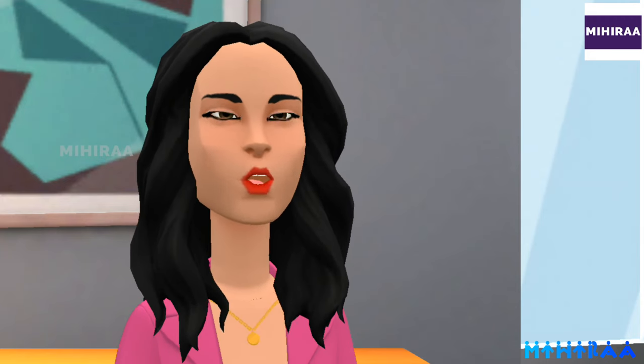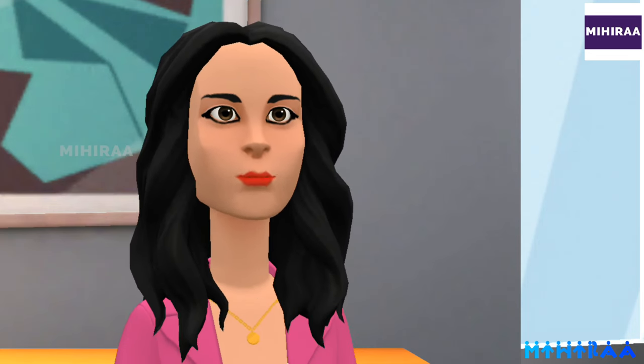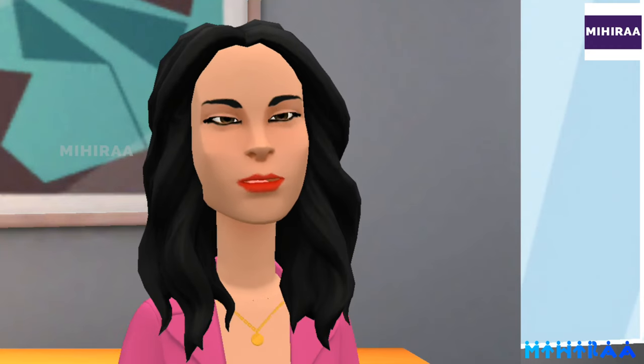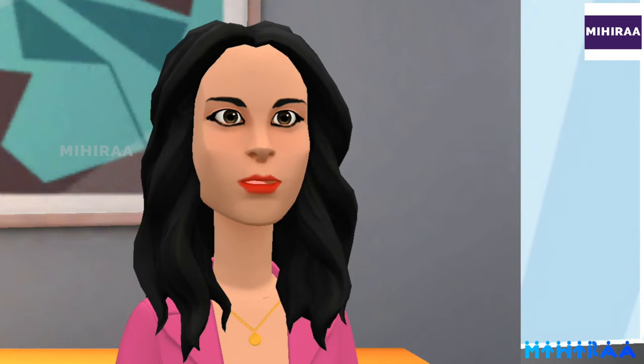Nurse, what will happen if the throat swab test shows my daughter has something serious? All right, nurse. Anyway, may I know when I can get the test result? That's fine, nurse. Yes, you may take it.